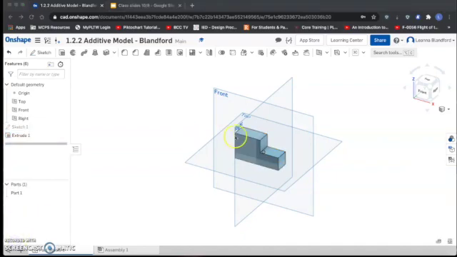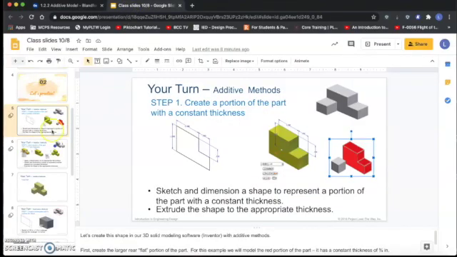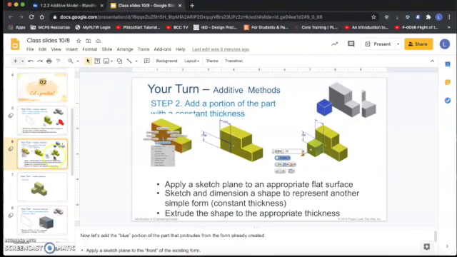So now I've used the extrude tool and I've created this constant thickness across the back. So if I come back over to my slides, our step 2 is that we have to add a portion to the part with the constant thickness. And that is that we are adding this cube on the front, and it's 0.75 by 0.75 by 0.75.